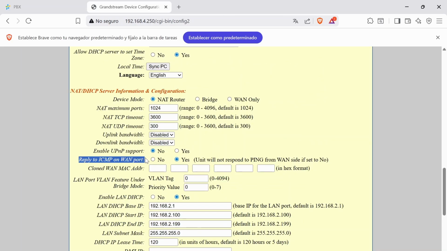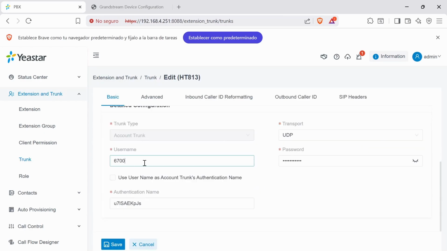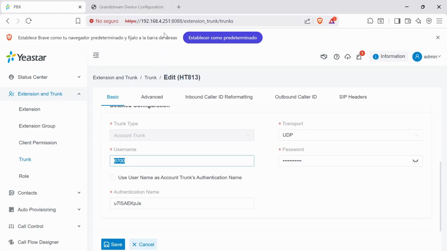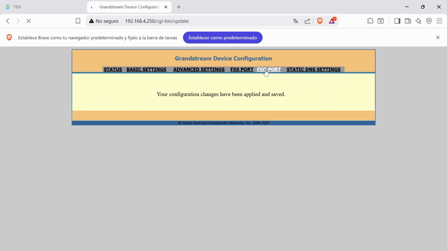We'll set reply to ICMP so we can ping it, select yes. In the user ID field, we'll add this data, user ID 6700. Here, we'll add the server's IP address. Since it's on the same network, we'll enter the IP directly, then click Apply. If it's a cloud PBX, we'd add the domain. We'll wait for it to load.